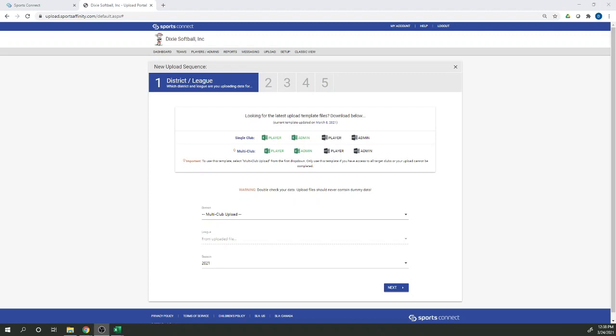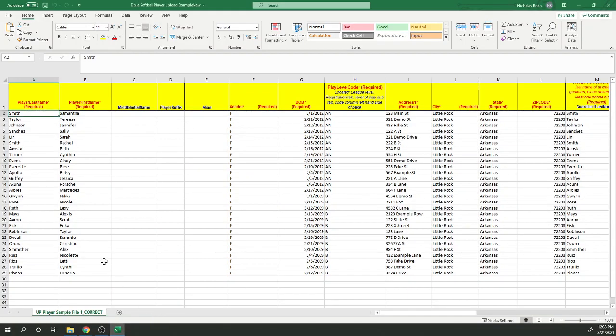Once you have your upload sheets ready, this is what they should look like as the end result. Here is an example of a player upload sheet. It's important to note not to change the columns or headers. These all must remain the same, otherwise the upload portal will reject the upload. Notice that last name is first. Please make sure to have the players' last names in column A, players' first names in column B.